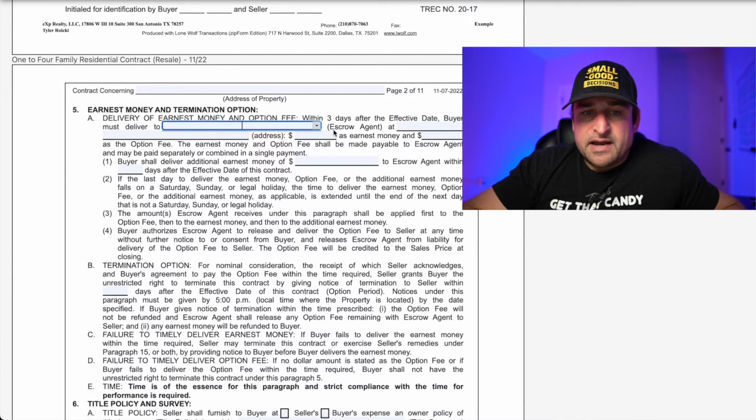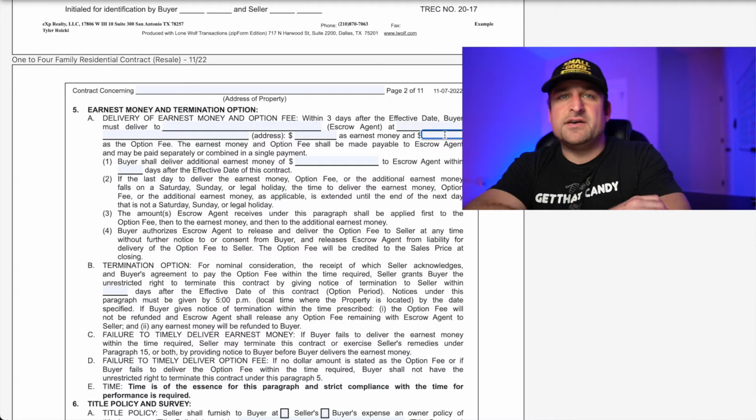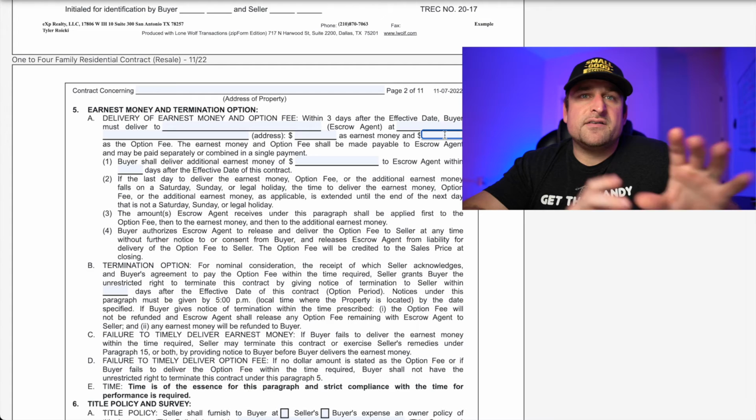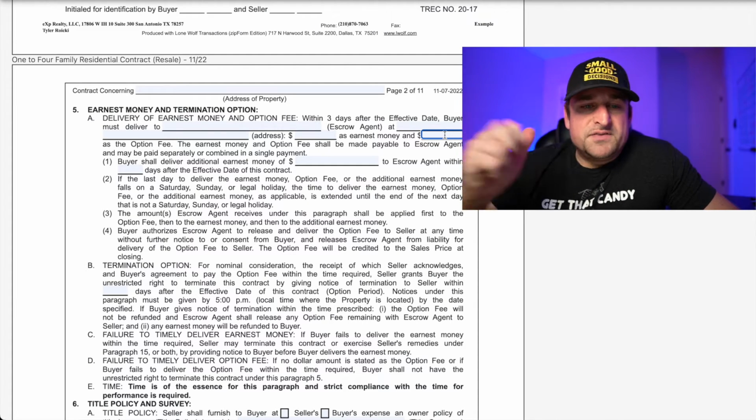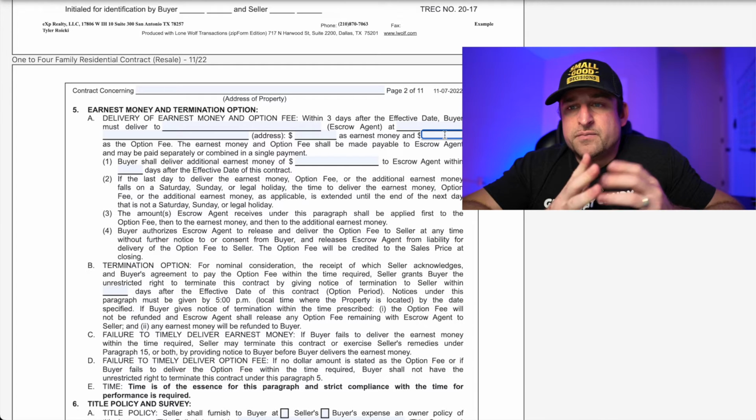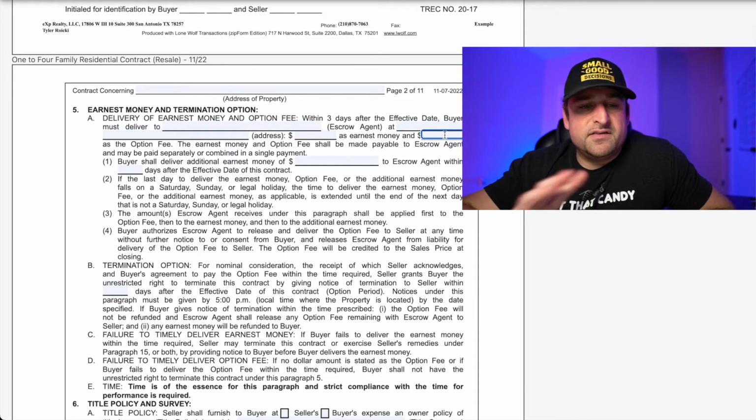So title company name, what address is the title company located at? What's the dollar amount of the earnest money being delivered, and what is the dollar amount of the option fee, if there is an option fee? The difference between earnest money and option fee is that earnest money is like your deposit to secure the property, take it off market. The option is an option to terminate. So you'll have a set amount of days. Again, that's negotiated. We'll get to that in a moment.